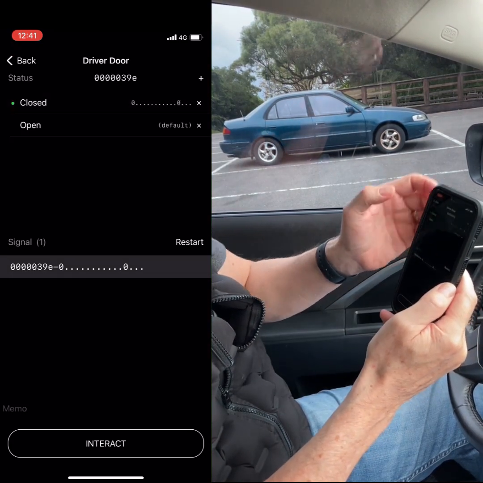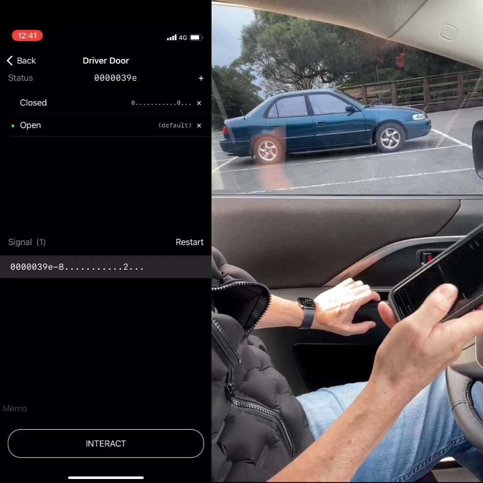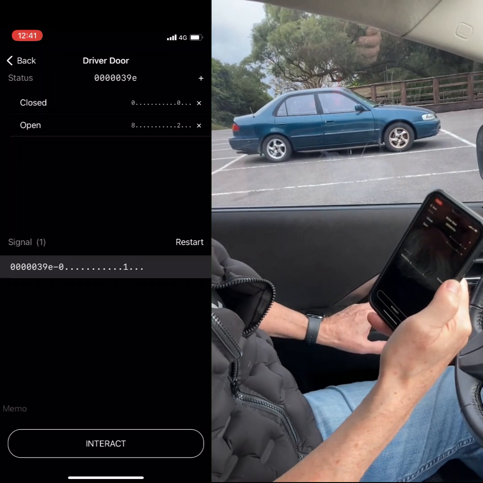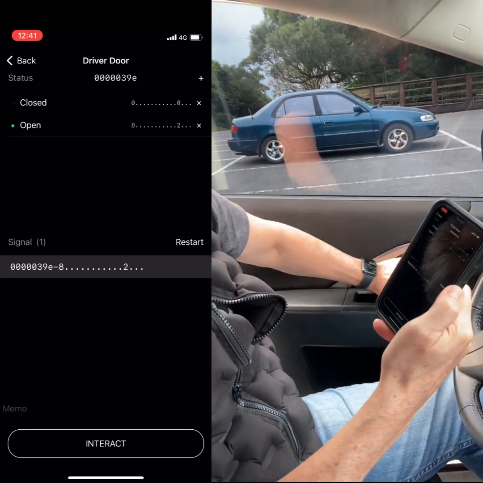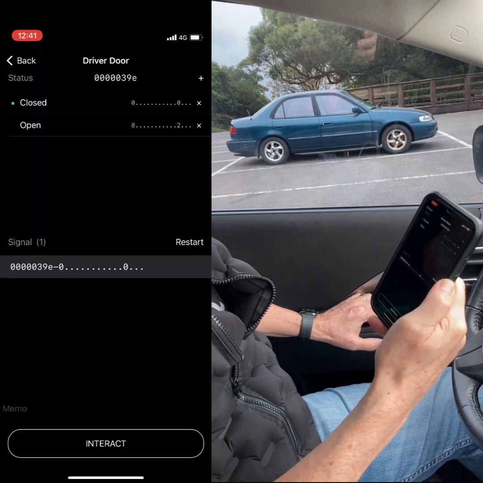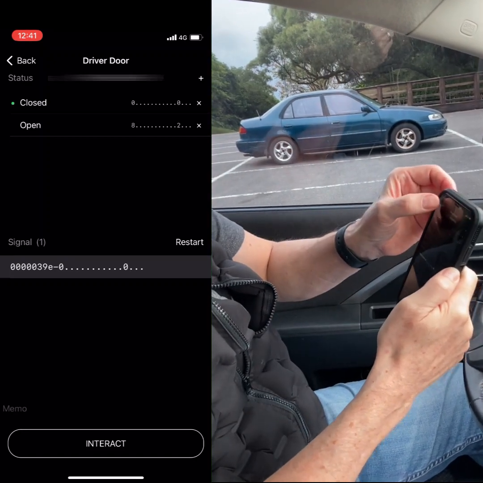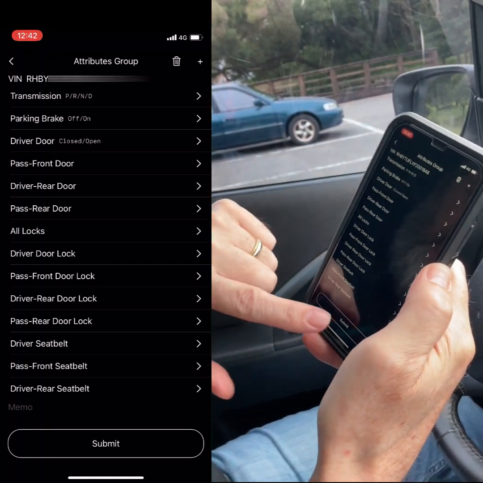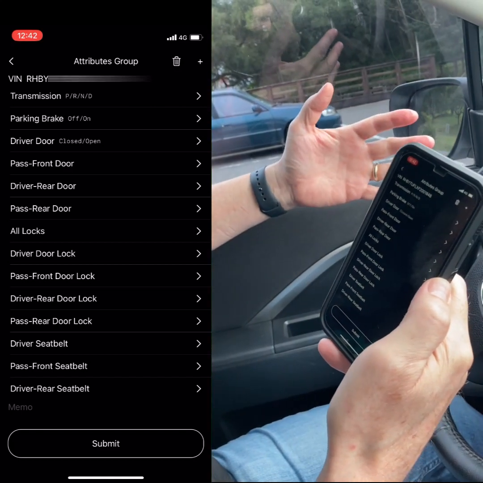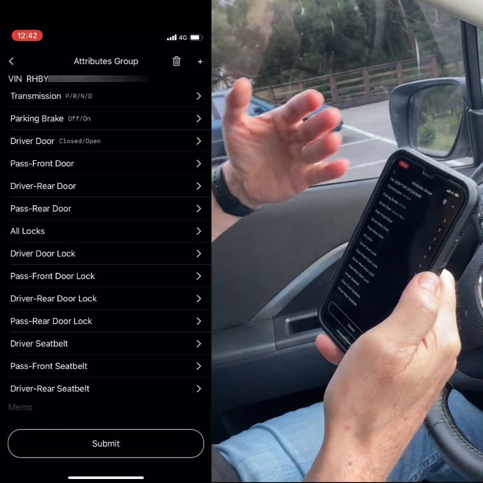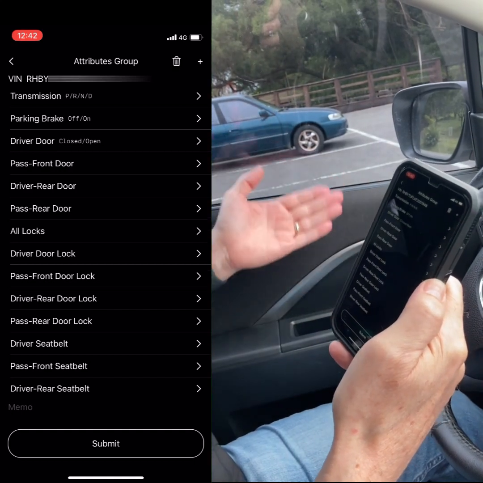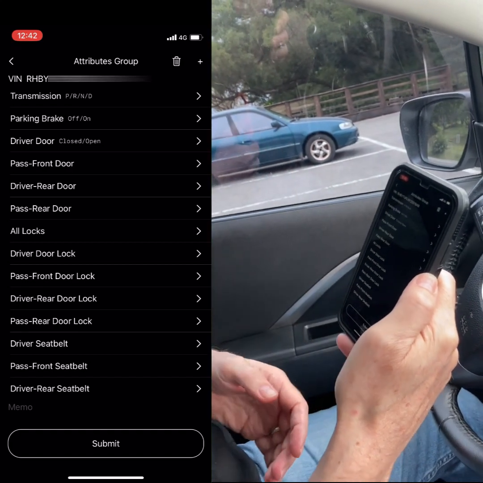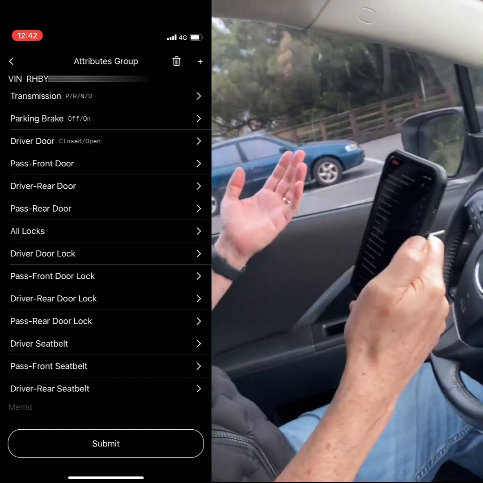Select this. Door is now closed. Door is open. And test. Closed. Open. It's that simple. Once all of the sensors and systems have been mapped, you simply submit, and that stores all of the data on the portal. And then we have a record of all of the sensors and systems that have been mapped and the digital signature for those as well. All right, and that's it. It's that simple.